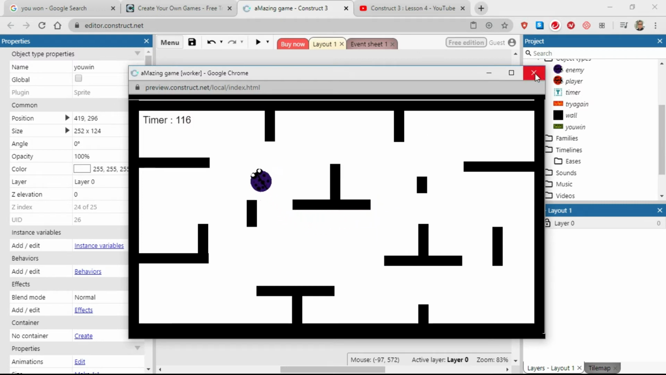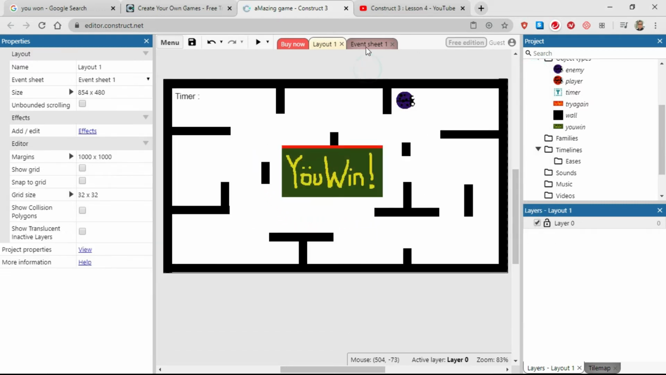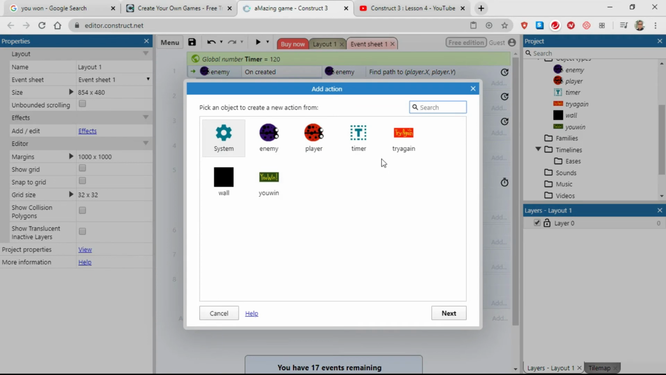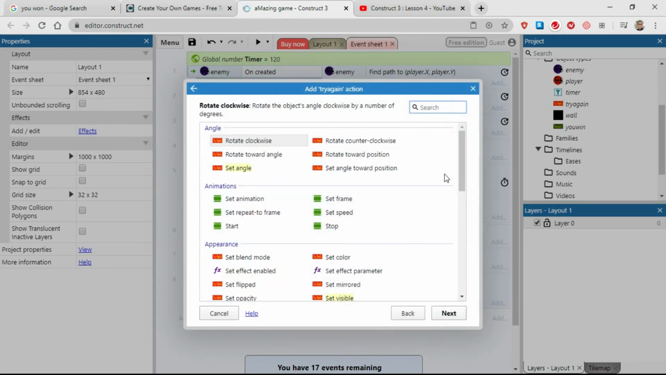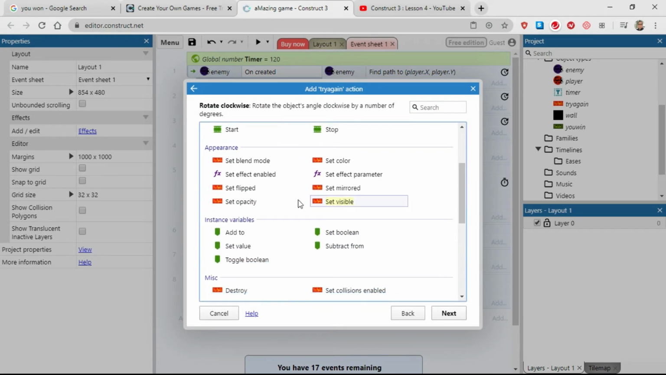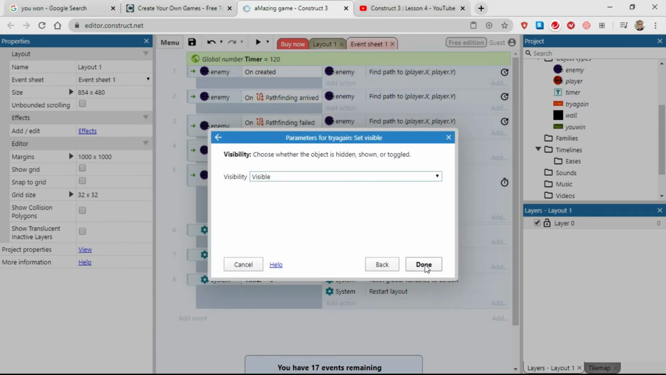Let us just close. Let us just go to the event sheet. So on this event, we are going to do something. Under add action, you try again, click on that, and then what you need to do is set visible over here under appearance. So set visible, and then next, and then done.